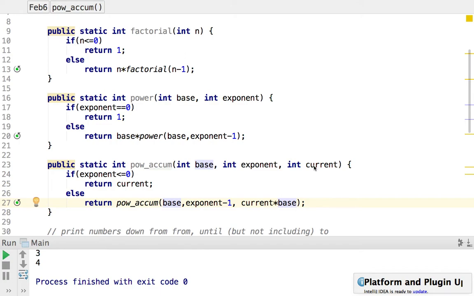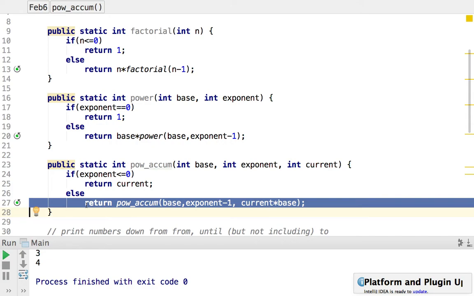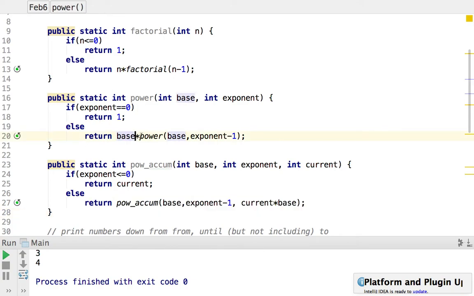And so this current is going to keep growing. Does that make sense? It's called an accumulator because it accumulates all the result. The interesting thing is that this now just returns whatever the function returns. It doesn't do anything to it. In here, we need to get that number and then multiply it times something. Here, we don't need to multiply it times anything.